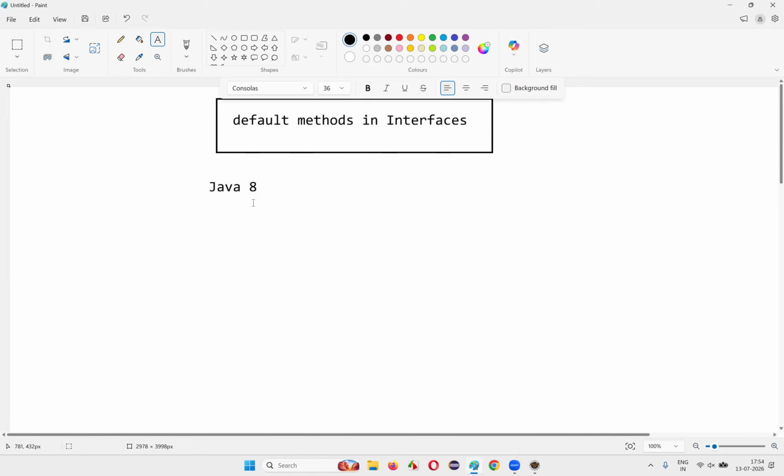Why did they get introduced in Java 8? What is the reason? What is the use of introducing these default methods in interfaces? I'll explain all those things right now. Before Java 8, we could only create methods which do not contain a method body, that is, abstract methods. By default, whenever you create a method inside an interface, which type of method is it? Abstract methods. But from Java 8, some new methods got introduced in interfaces.